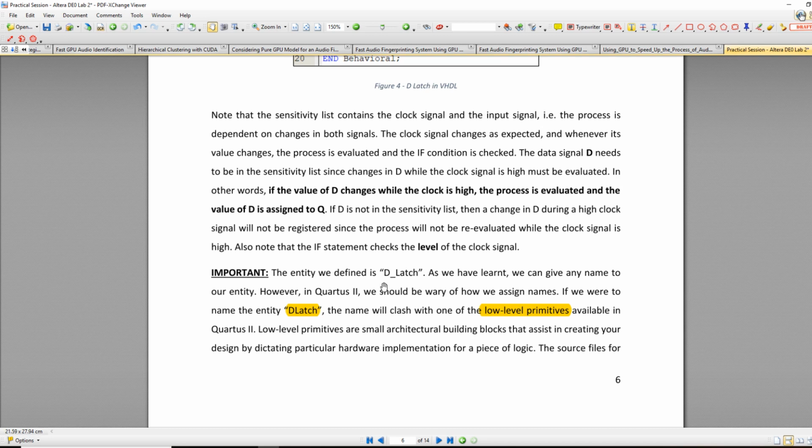However, notice that these primitives do not exactly match what we are coding right now, because we are coding a very simplified version of the D latch. So if you did give your project the name D latch without any underscores, you're going to run into a compilation problem. It may say something like the D latch entity does not exist. You may be a little confused, and the only reason for that is that the entity you have just written may be clashing with one of the low-level primitives, which is, as stated, a small architectural building block to assist in your design.